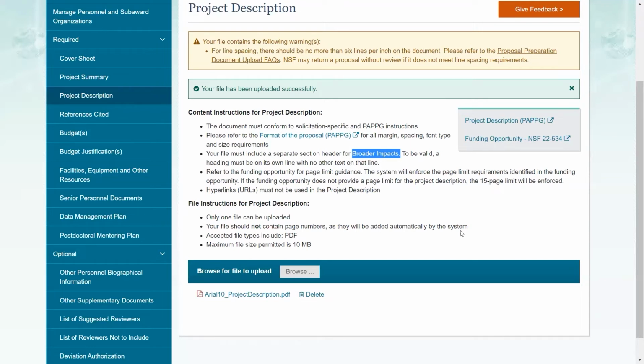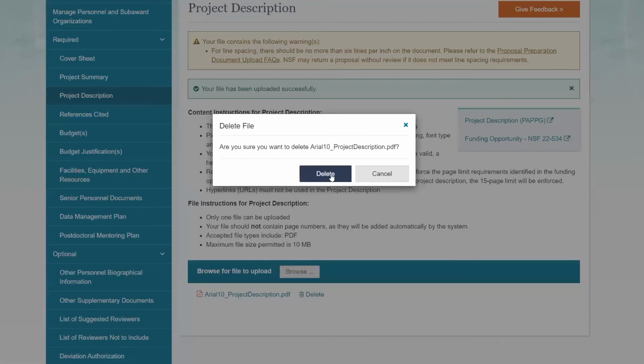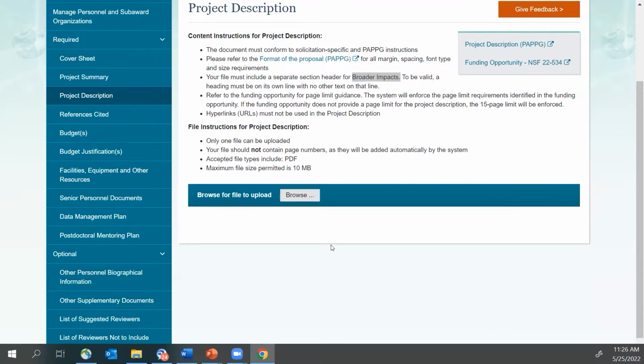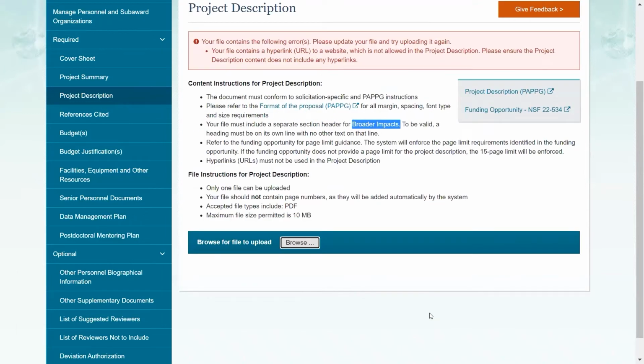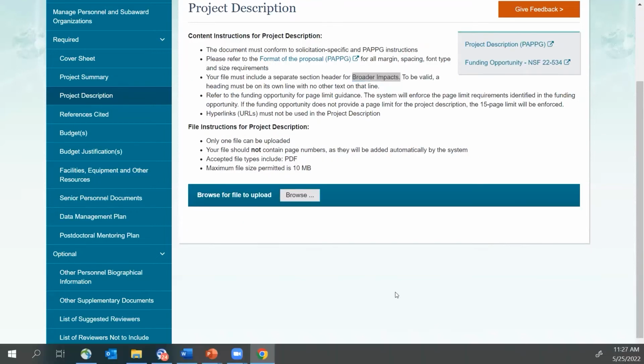In addition, the checks will check for the presence of URLs. So I'm going to go ahead and delete this document and show you a URL error. So the PAPG prohibits the use of URLs. So if you have a URL in your document, it will prevent submission. So what we are looking for in the document is, are there clickable links? And is there any text that looks like a link? So any text that begins with HTTP or www will produce a URL error.